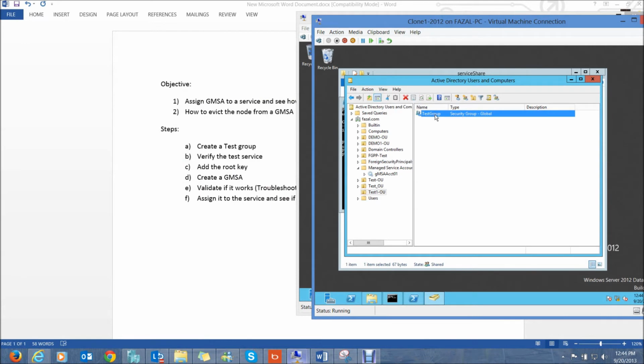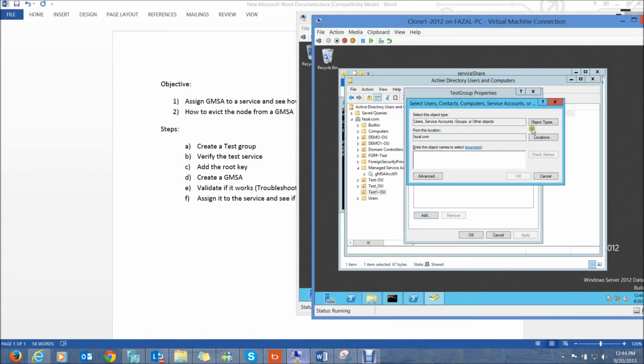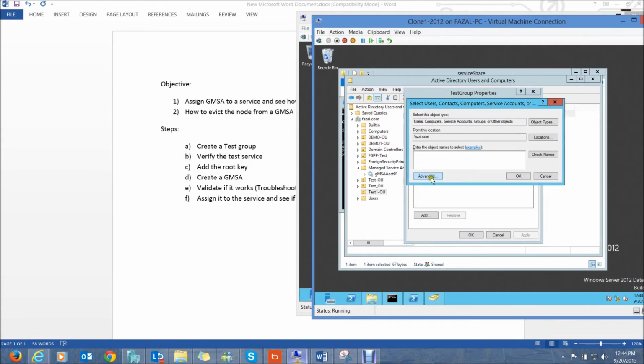So what we do is we go into the test group, click on members, we click on add, we click on computers, and we assign the name of the machine, which is clone 3.